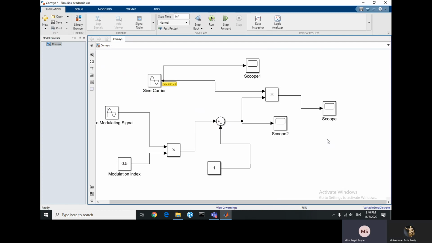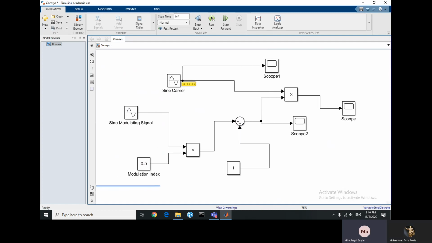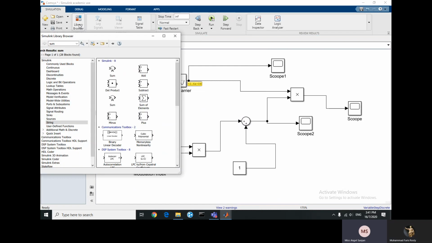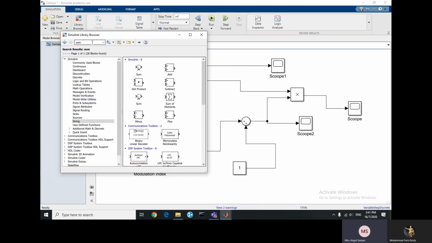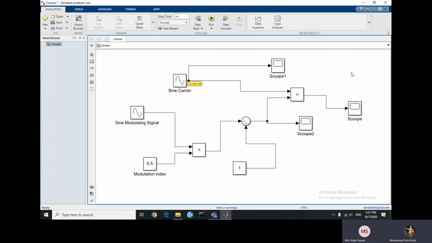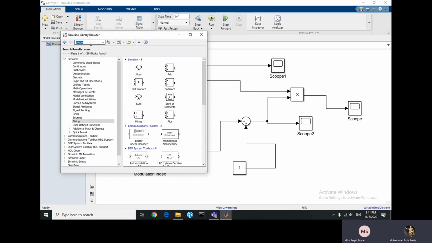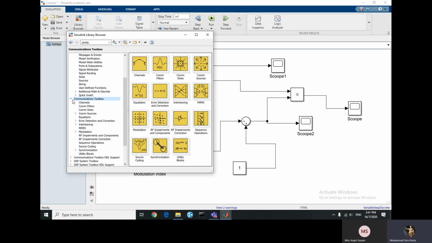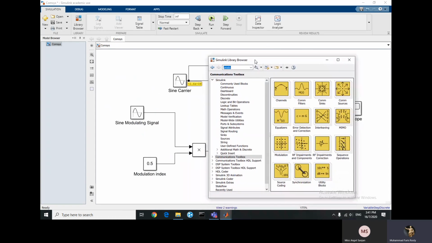And then for the modulation index, we can get it from math operations too. Well, basically, for any of these components, you can just open the library browser here. Over here are all the things that you can use. Most of the time you'll be using things from the communication toolbox, but you can just type here the things that you need.